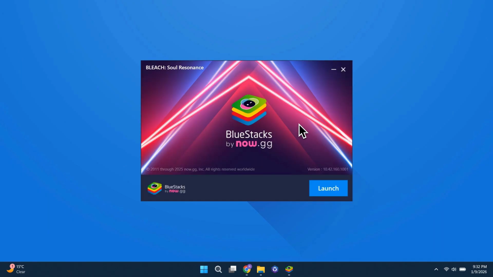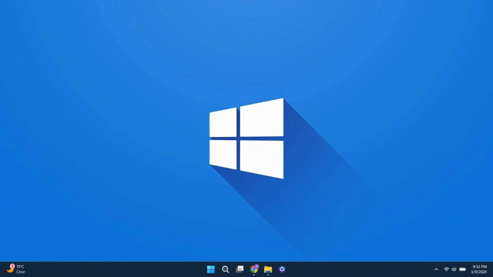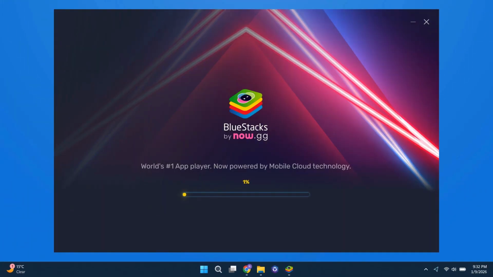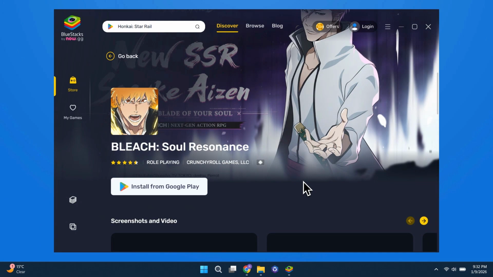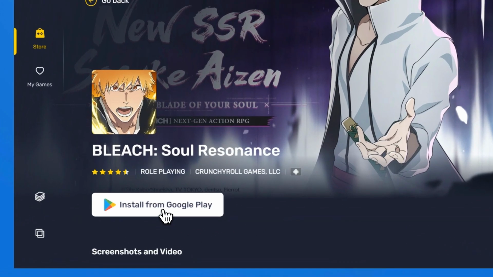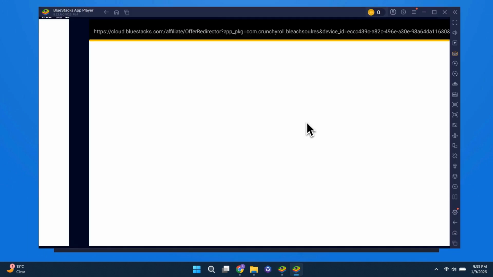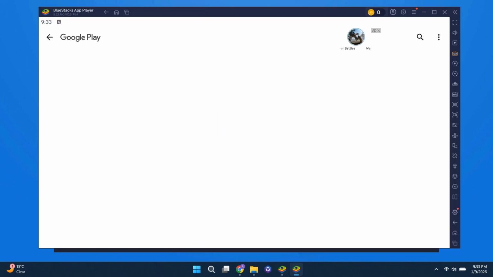When the installation is finished, you'll see a blue launch button. Click on it to open BlueStacks. BlueStacks will automatically take you to the download page for Bleach Soul Resonance. At this point, you'll see an Install from Google Play button. Click on it, sign into your Google account if required, and it will take you to the Google Play Store.